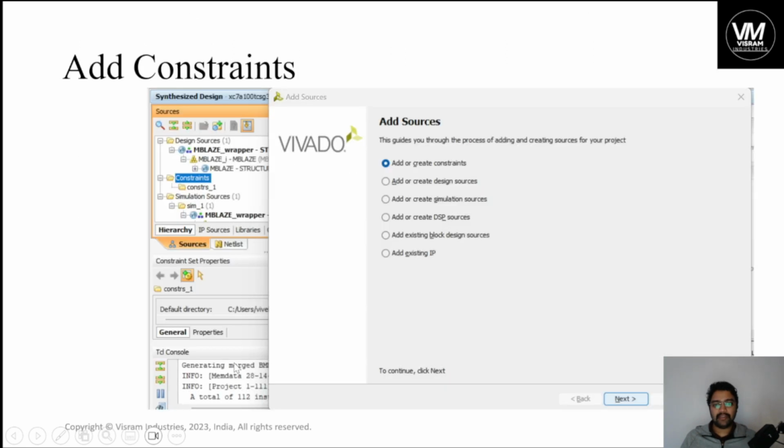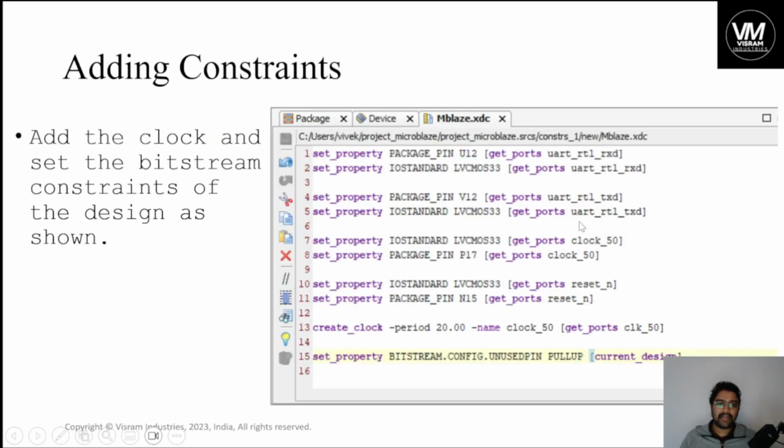So in the beginning, if you click on add source, it will ask you to add the emblaze.xdc file, and if you create it, you can add it directly by writing this code on it. So set_property, this is the command; these are the set of commands for XDC. These are the constraints based on the clock and input output ports, what signals it should have, all these bit stream constraints. So set the bit stream constraints of the design as shown.